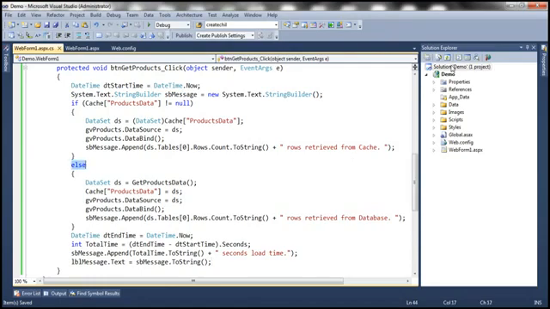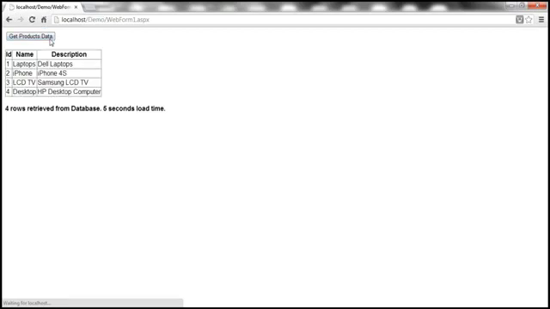Alright, now let's build the solution once again and run it. Okay, so the first time when we click the button, it should take at least 5 seconds to execute the stored procedure. Look at that, it's still processing. Okay, and in 5 seconds time, look at that, 4 rows retrieved from database. That's the message. And 5 seconds load time, so it took 5 seconds load time.